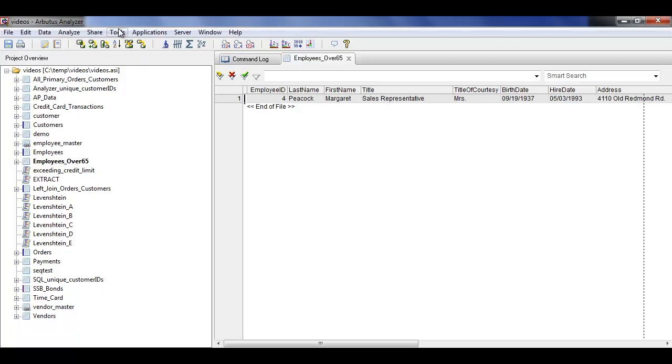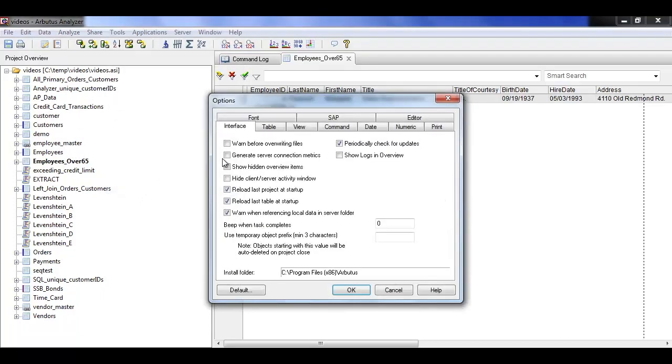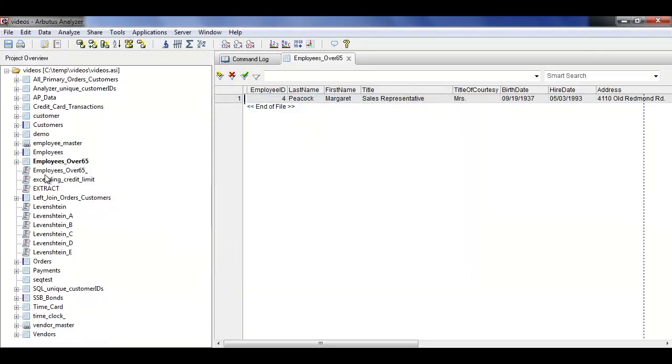To show this, I'll go to Tools, Options, and select Show Hidden Overview Items. You'll notice there's a script or procedure called Employees Over 65 _. Anytime you have a procedure with the same name as a table, but it also has a trailing underscore, that has a special significance. It means that that object, that procedure, will be hidden by default in the overview, and any contents of that script will be executed whenever the table of the same name is opened.